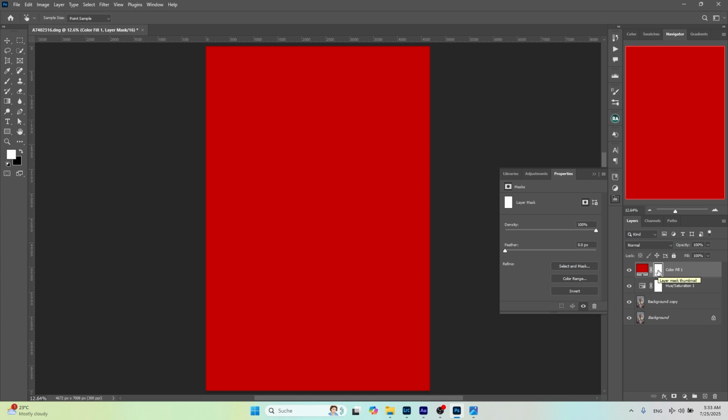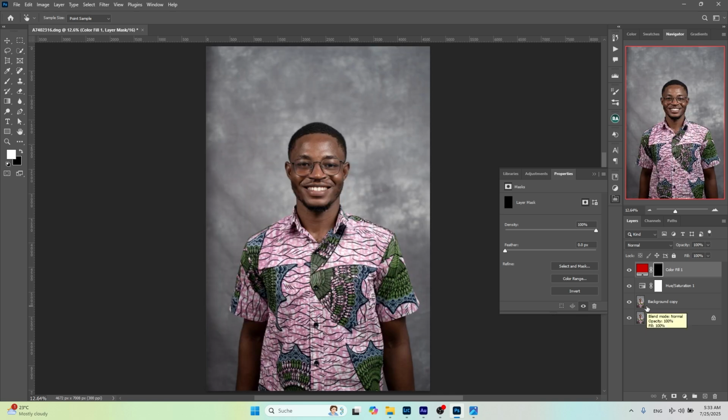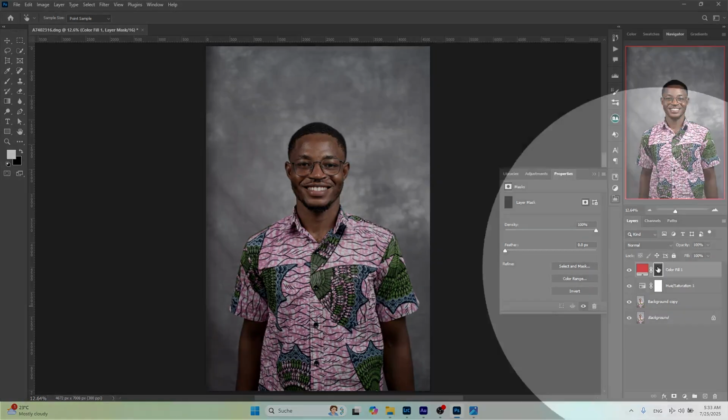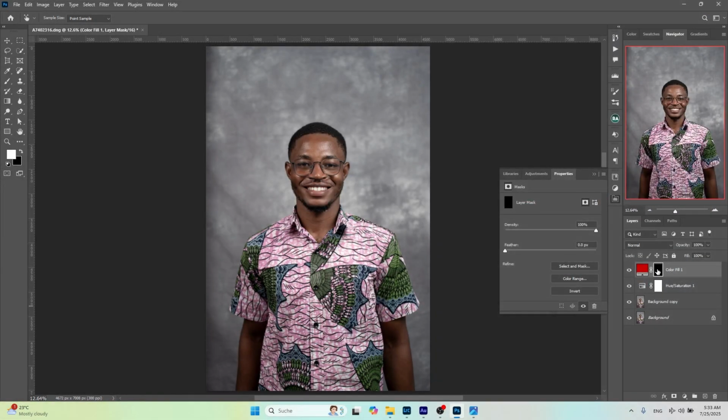All right, if the mask is white, it reveals the layer, so the layer is actually red. Let me delete the mask first. So the layer is actually just showing red. The moment I added the mask, nothing happens because it's still a white mask, and the white mask will reveal whatever the layer is showing. But the moment the mask becomes black, you can see black, and black hides that layer effect, so the whole red has vanished.